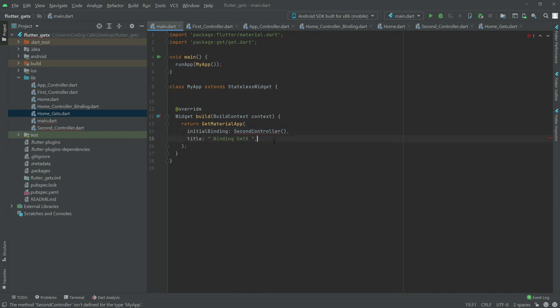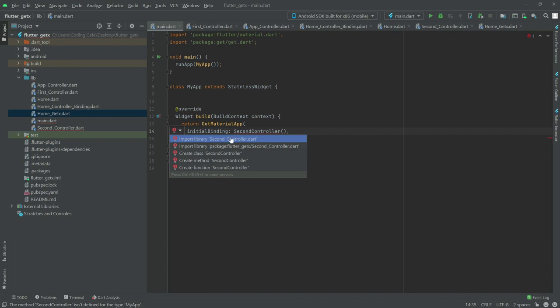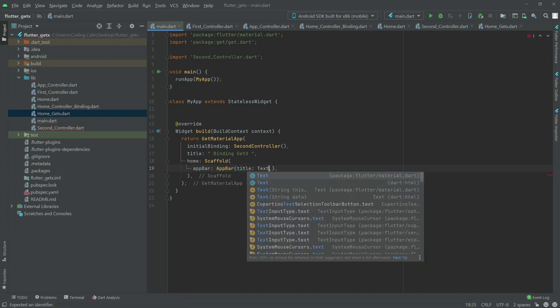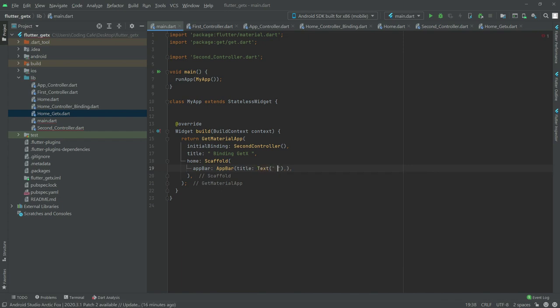In here first import that library for the second controller, that one. So after this title and home, we will have a scaffold widget as usual, and in here we will have appBar, and in appBar there will be a title, and in title we will have a Text, and in Text we will write that Binding GetX. Just copy and paste it down in here.